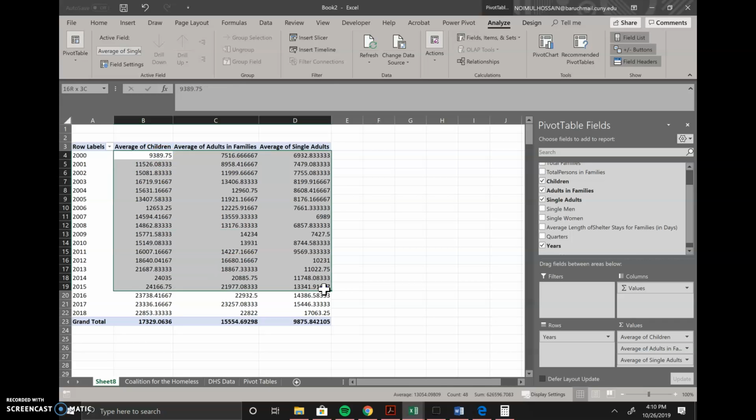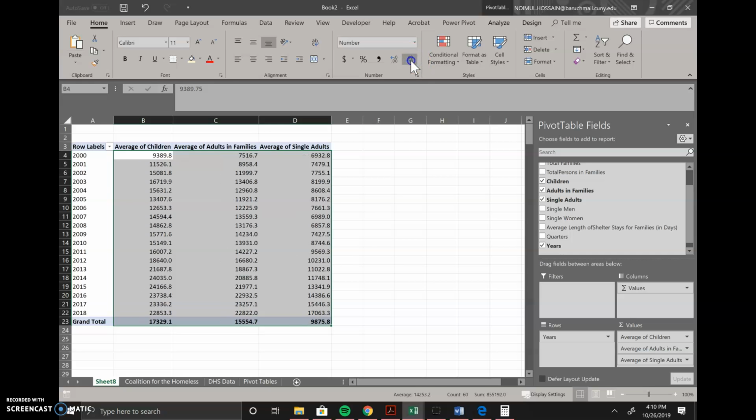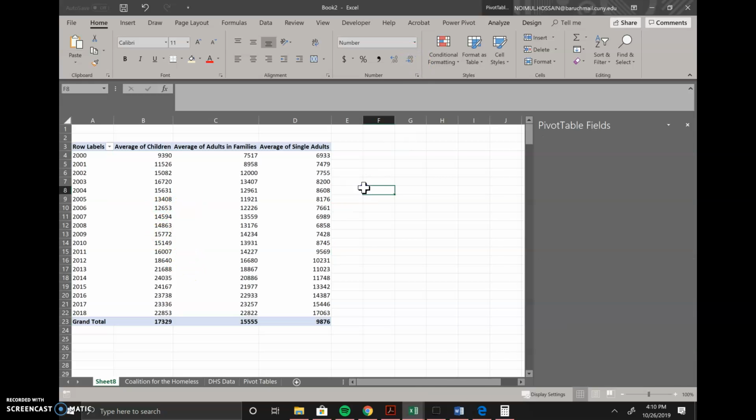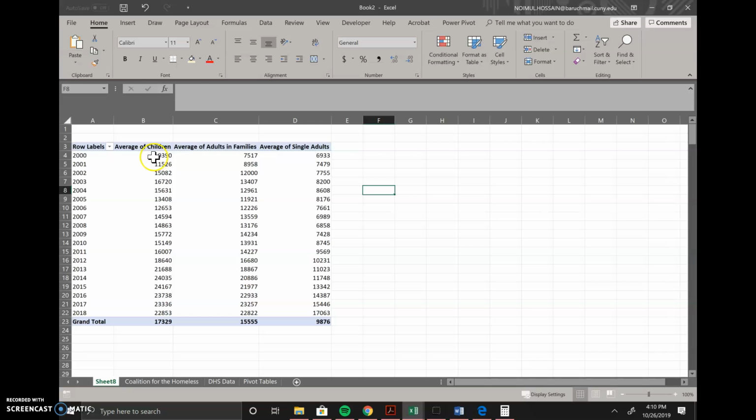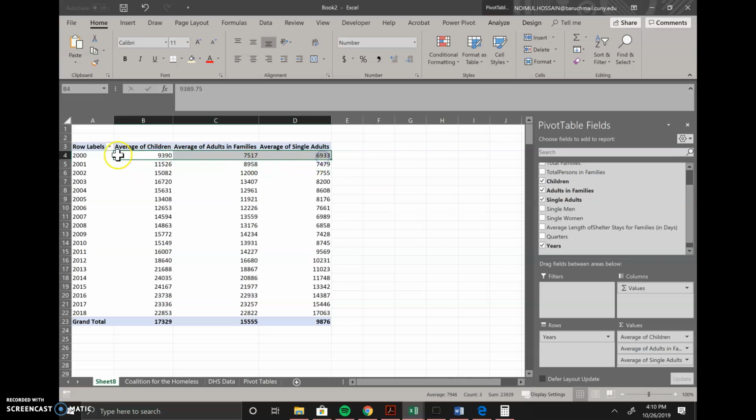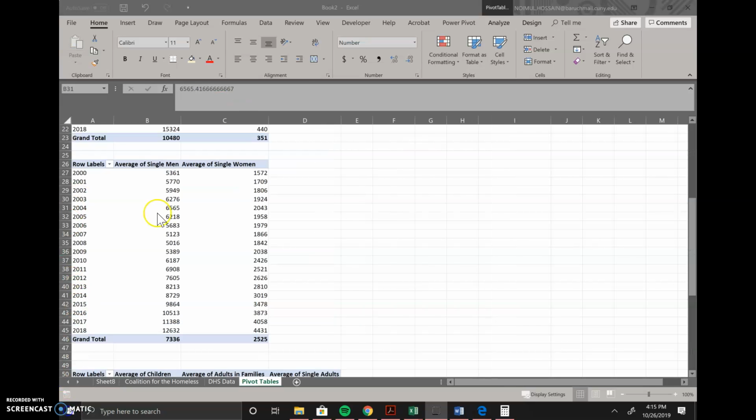Average. If we just round all those, there you go. Now we see that these numbers right here make up the total population of homeless shelters in New York City each year on average. And like the first pivot table, we can make charts out of each of these other pivot tables. So for this chart, we'll create a pivot chart.